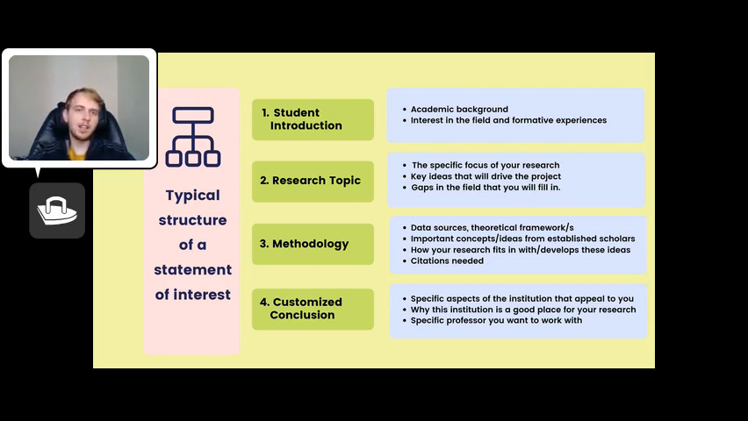Secondly, you can then outline, in a paragraph or two, the specific focus and goals of your proposed or future research. What are your central research questions? Why are they important? Why should people care about them? Introduce key ideas that will drive your project, a theoretical framework, for example, or a gap in the field that your project will fill in. Are there any implications or applications for your project that may be of wider social value?